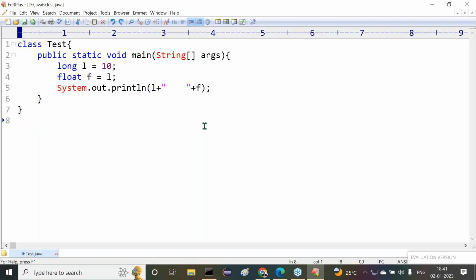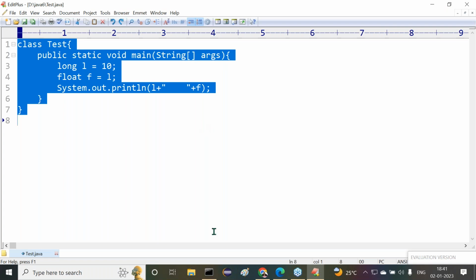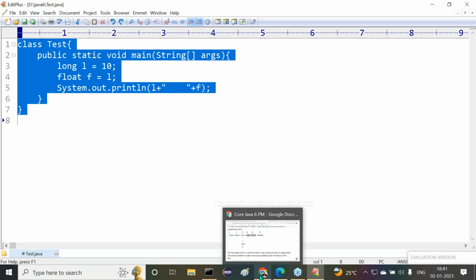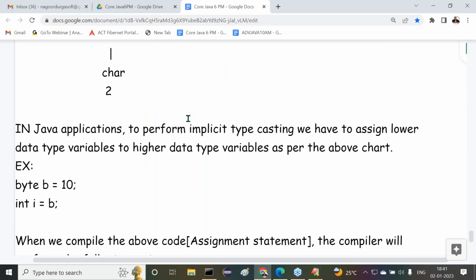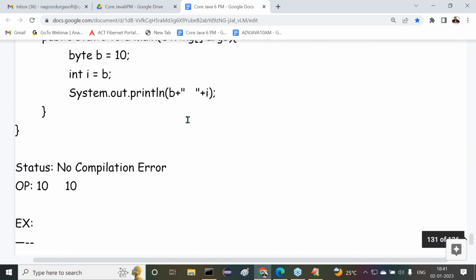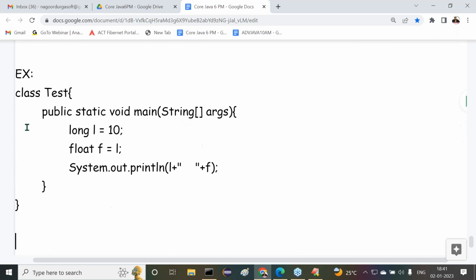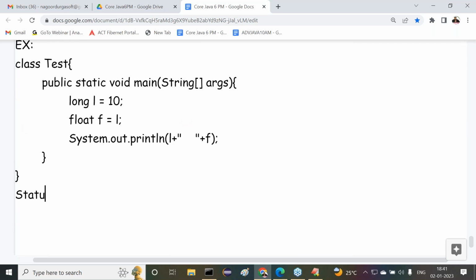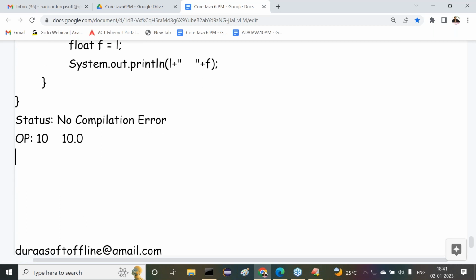So anyway, long to float conversion we have seen here. Now we are not getting any compilation error, and we are able to get some output. The status of this example is no compilation error, and the output is 10 10.0. Another example. Everybody understand this?